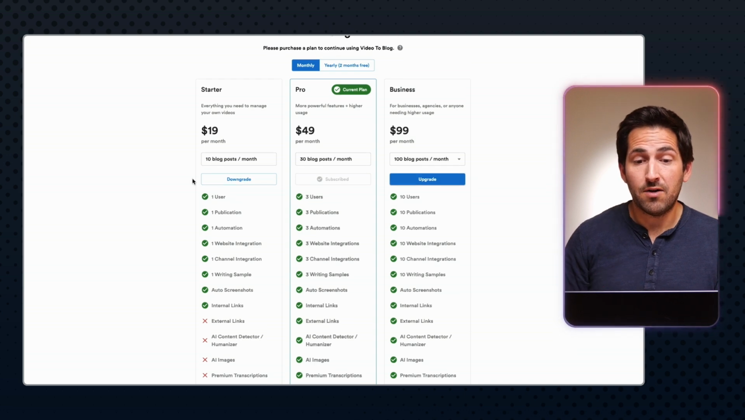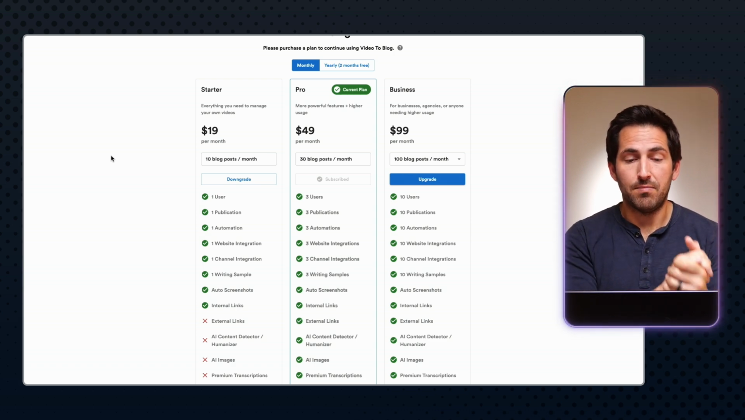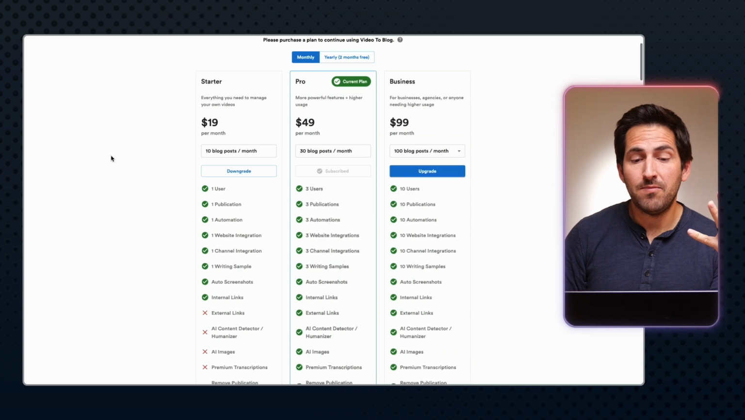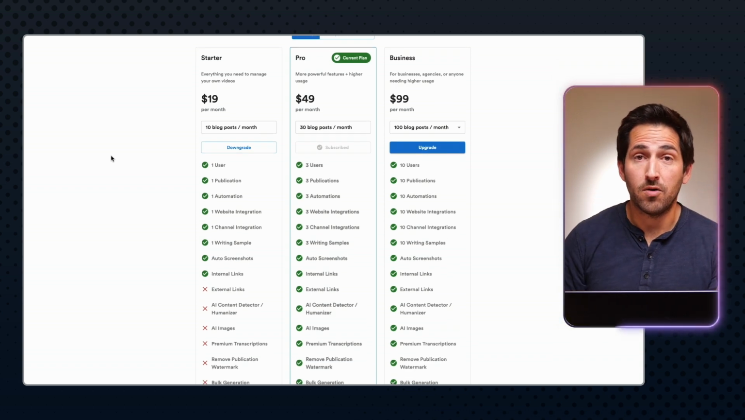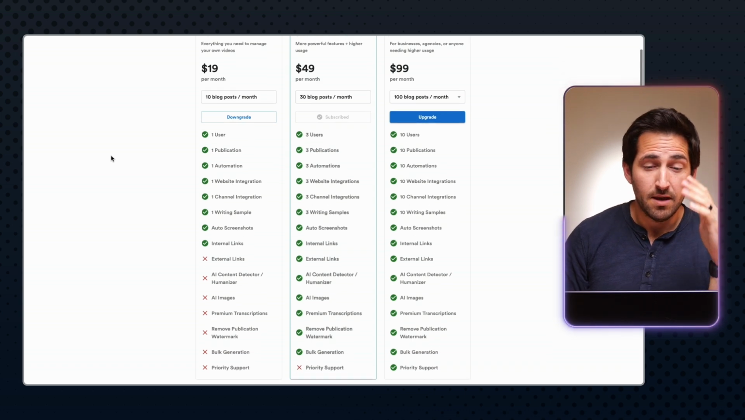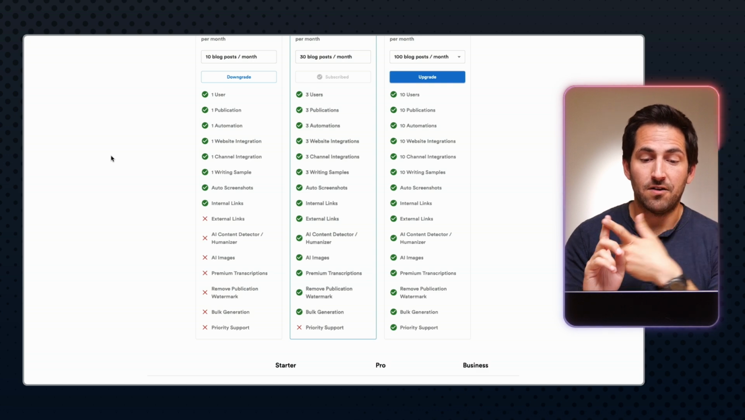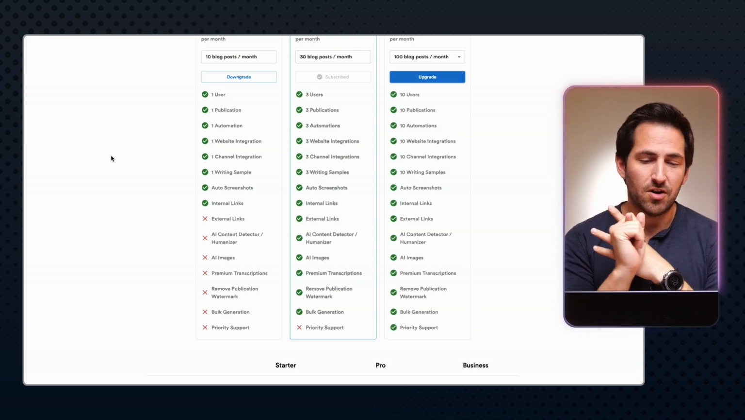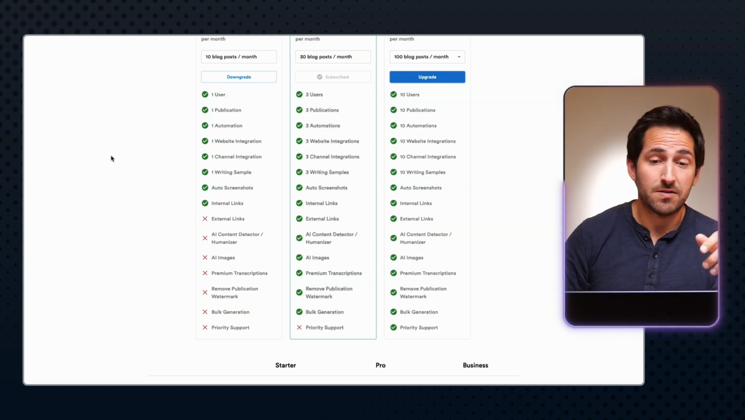But then you have the Pro plan, which is $49 a month. And for that, you get 30 blog posts, so a little bit less than $2 a blog post. And that enables team features, so you can bring on additional users. You're all just basically pulling from the same 30 blog posts per month. You can have multiple publications, automations, and then you get the extra features like AI-generated images, premium transcriptions, bulk generation, all of that stuff. You're basically just, as a team, working off of 30 blog posts a month.